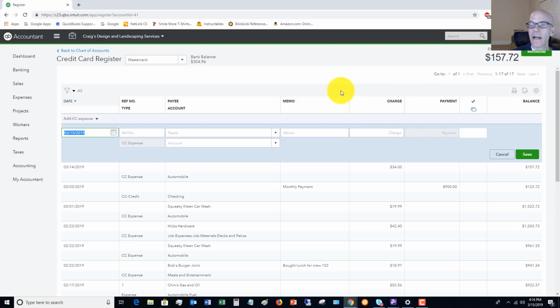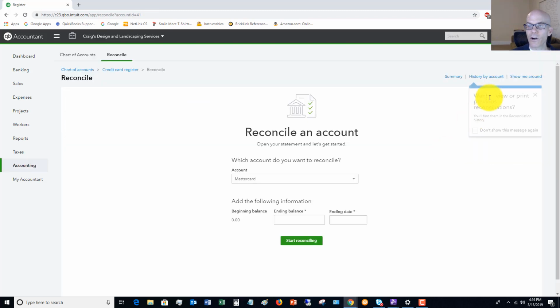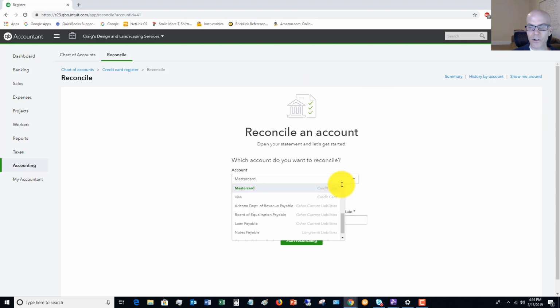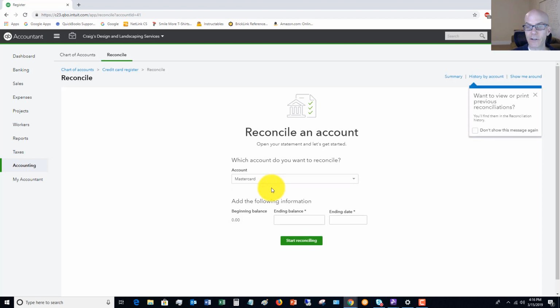Once you have all of the charges in there, the next step is you want to reconcile your credit card. So you saw I clicked reconcile, and you're going to choose MasterCard or whatever credit card it is. So you choose this account. You're going to put in the ending balance, whatever the ending balance on your statement is, and the ending date, which is going to be the ending date on the statement.